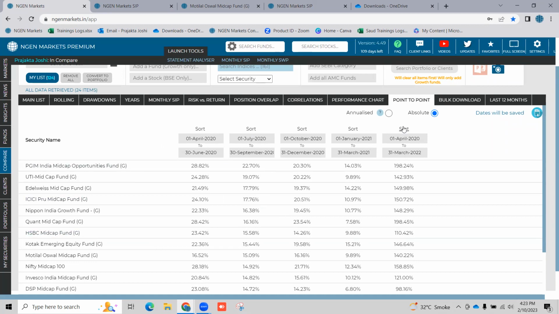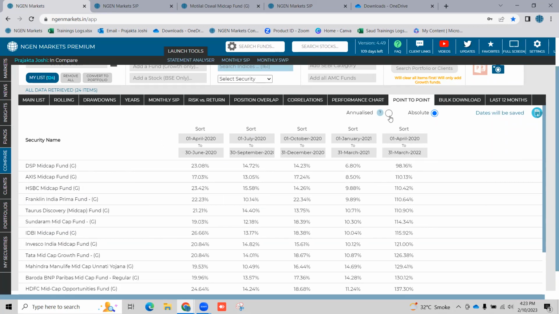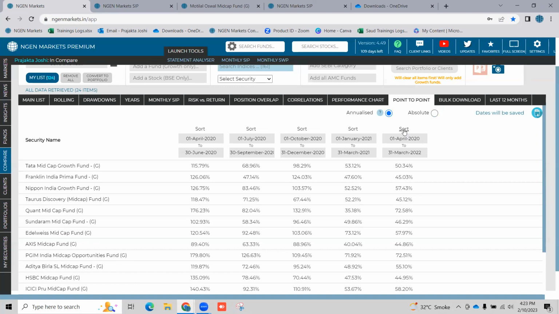And let's say you want to take it on the entire financial year basis. Of course, here I've taken 1st of April 2020 to 31st of March 2022. And in absolute terms, by the way, this was the performance. Let's say you want to change it up and look at annualized performance. All you need to do is click on this button, and all of this performance will get sorted on the basis of annualized point-to-point performance.